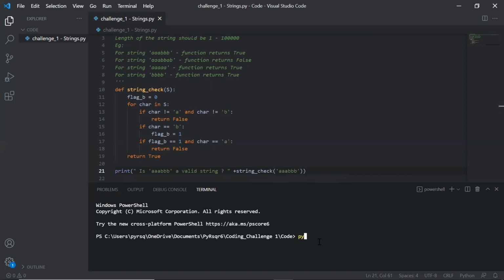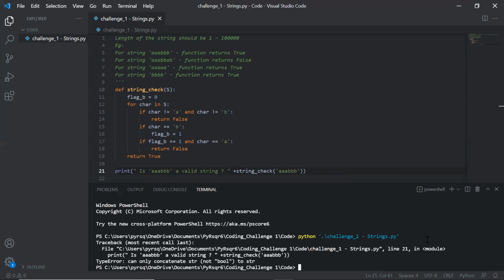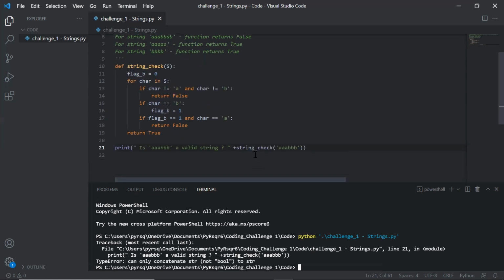So let's see Python challenge 1. I just hit a tab so that it will give me the entire name of the file without me typing everything. Okay. All right, so we get an error here because everything that is part of this print statement needs to be a string, but what this method is returning is a boolean. So that's the reason we are getting this boolean to string error.